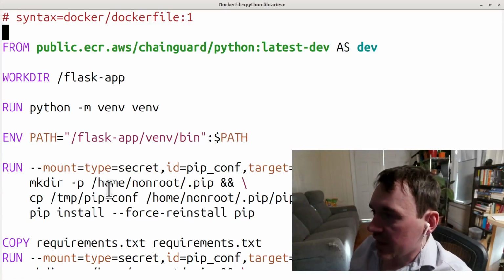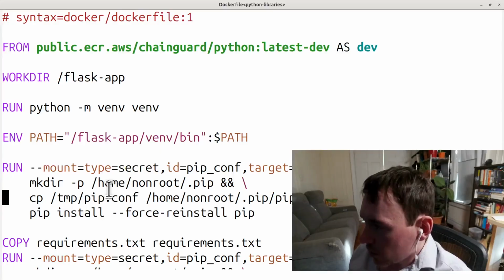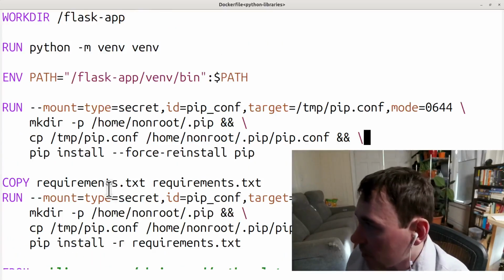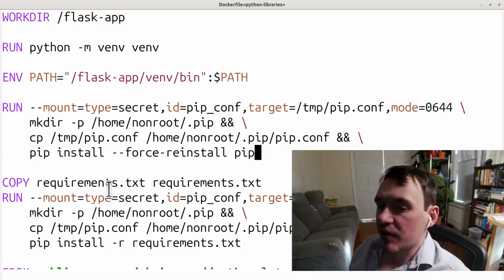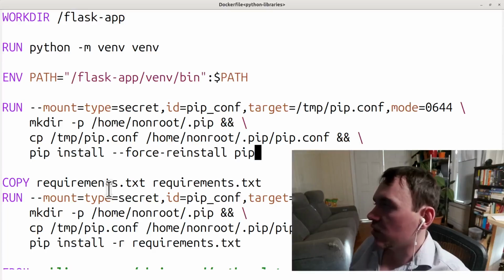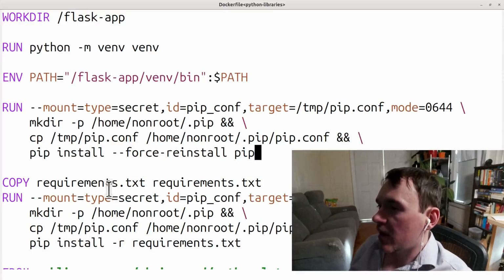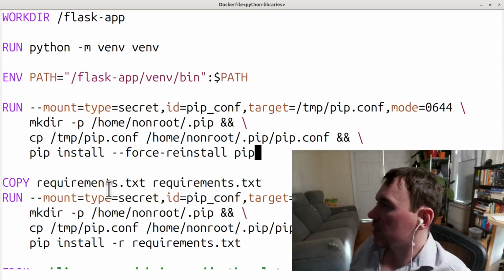Now, the different thing here is this mount part here. And this is the part that will actually pull from Chainguard Libraries, updating the configuration within the container to pull from Chainguard Libraries. So basically what this does is use secrets. So you could use AWS, GCloud, whatever, Kubernetes secrets, and then use that to pull in the credentials and set it up so that pip uses the pip.conf pulled in from the secrets.